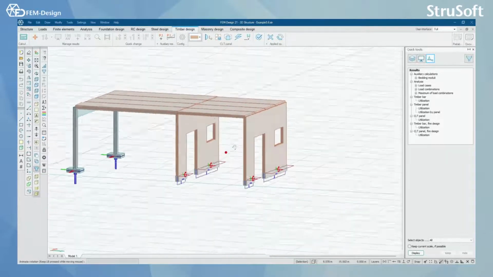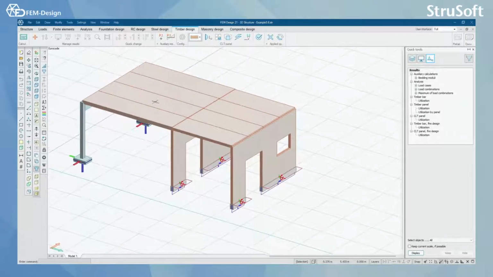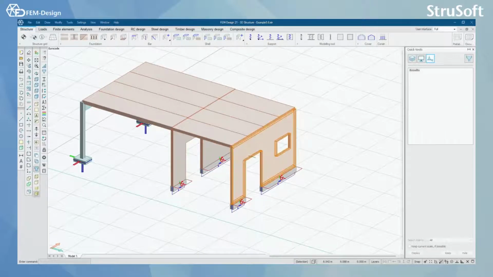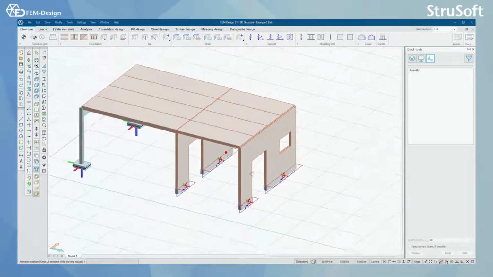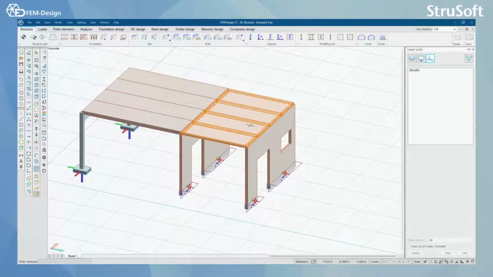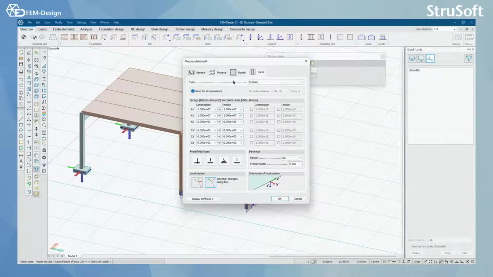Let's see what CLT parts I have in my model. I have two CLT walls and one CLT plate here. I have modeled that CLT plate with this timber plate function, and here we can see what starting parameters I have done.